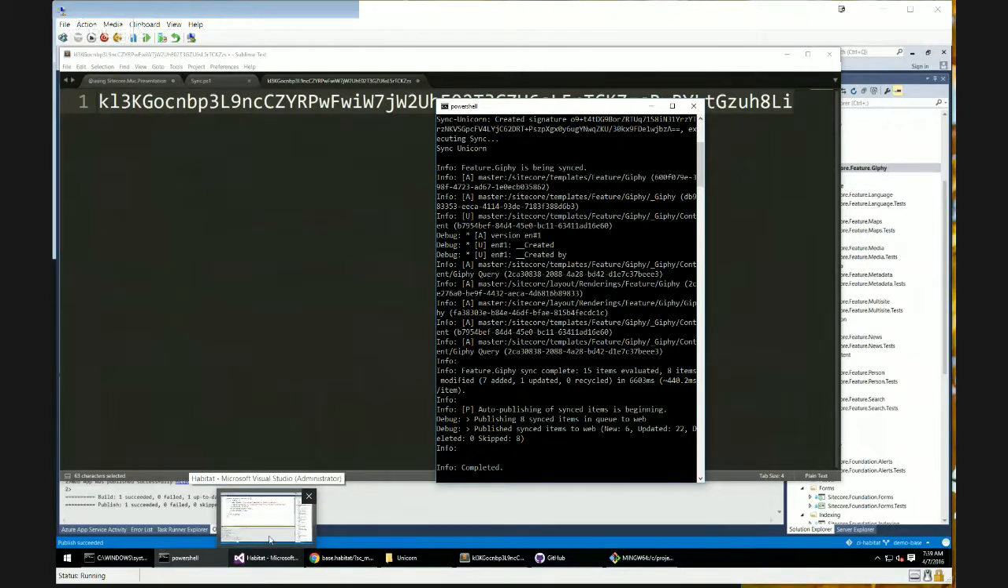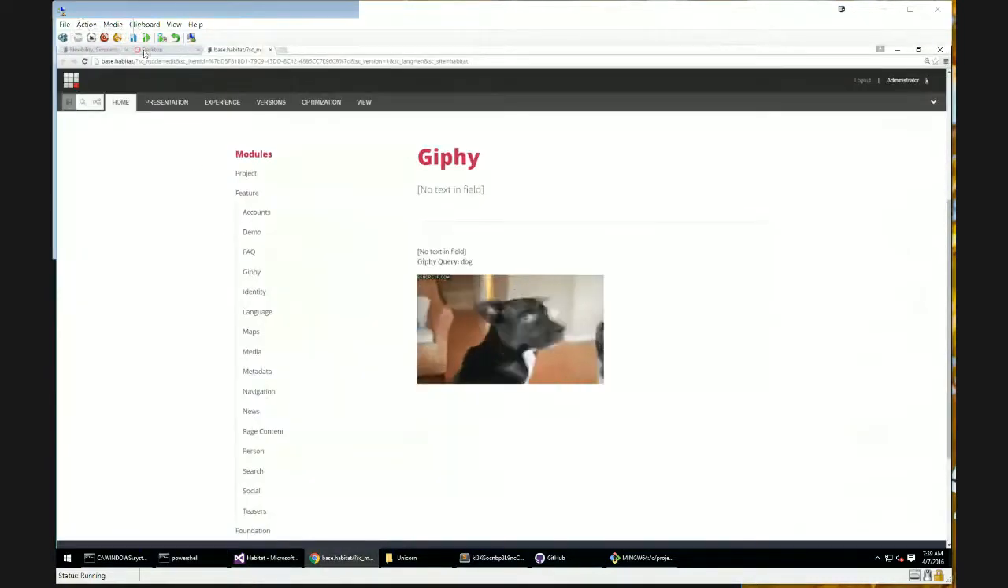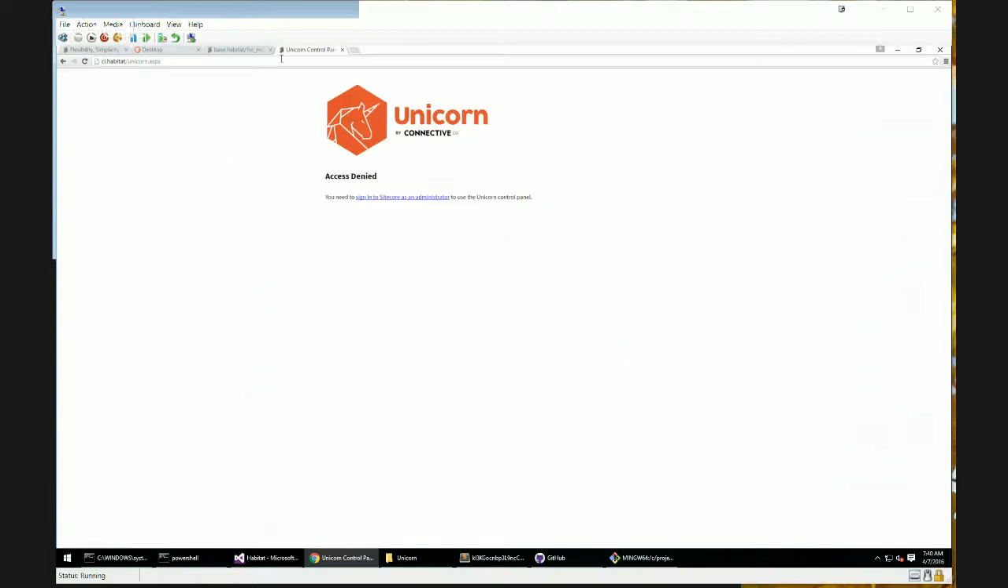So now we've synced our Giphy features in, but the last thing we have to do here, we're going to load up the Unicorn control panel, which is at /unicorn.aspx. We have to sign into Sitecore as an administrator to use it.